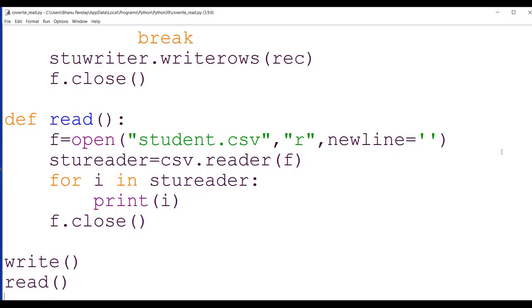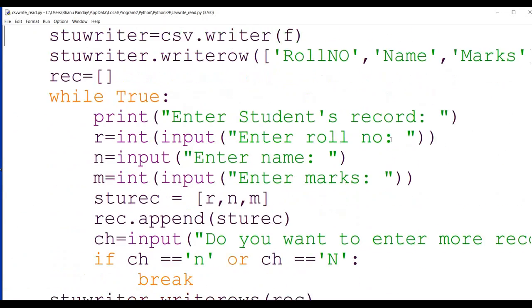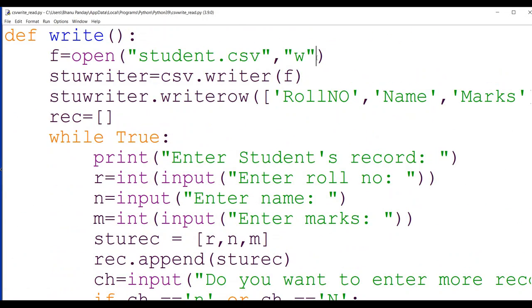Because of this. If you use newline only here but not in the open for writing, then it will produce a new line, meaning an extra line. If you write newline here also at the writing time, then it will not generate any extra line between the records. Now see the changes here. Now I have added the newline argument and its value is a null string, meaning no space is passed between the quotes. Okay, see the changes. Now execute this program.